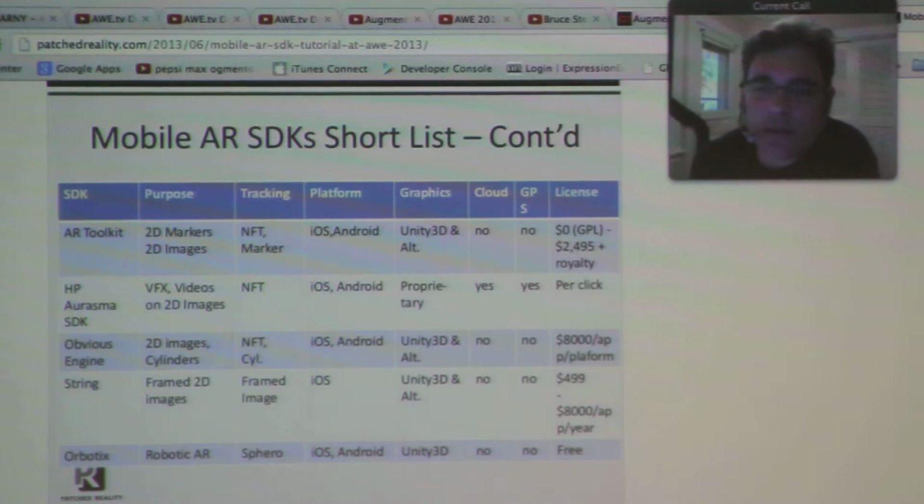AR Toolkit's notable just because it's super fast and it recognizes from really good distance. It uses the fiducial marker, and it's been around the longest, so it's just completely solid as far as tracking. I used that one for the American Museum of Natural History project, and you can stand back 15 feet from a marker and it'll still pick it out from the other markers.